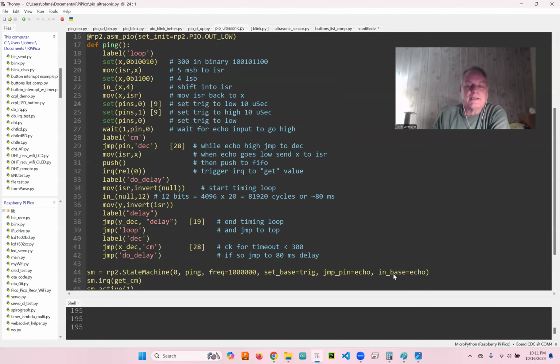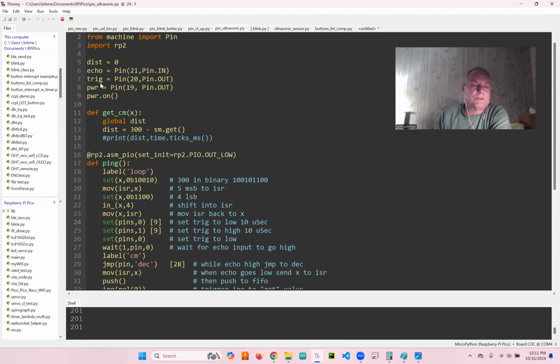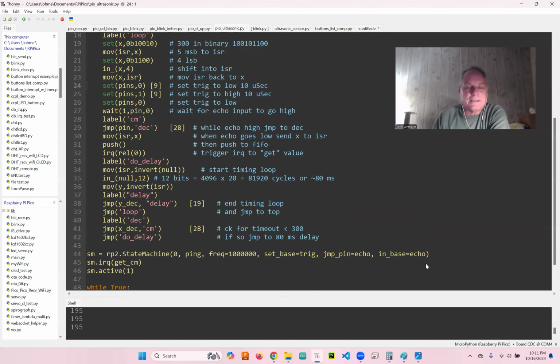So down here, I had my in base as echo, which is the pin we use for echo up here. And then we have the trigger as well. And I guess I could talk about this. Like I say, I set it up. Ping is the one we're using.